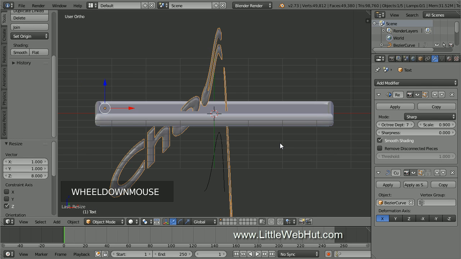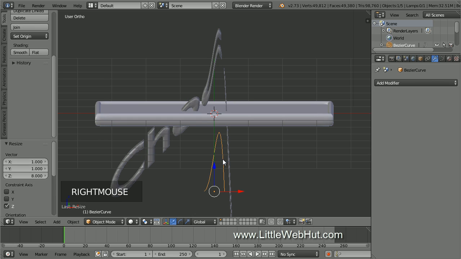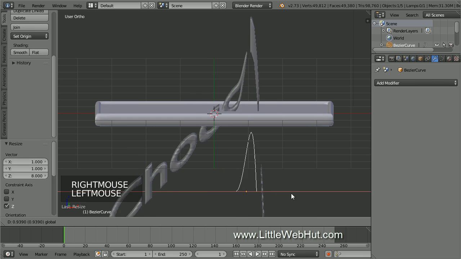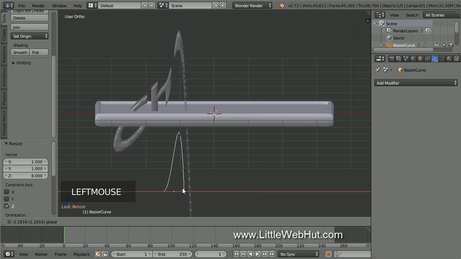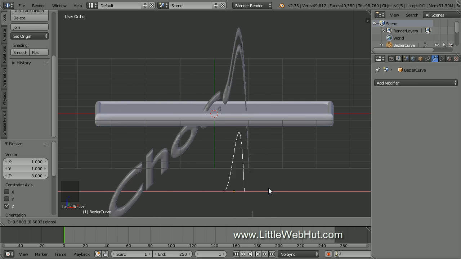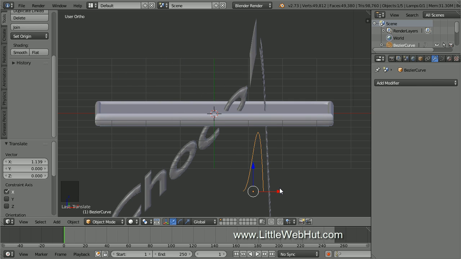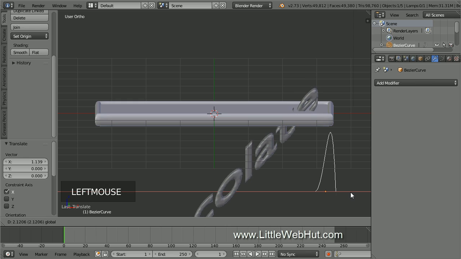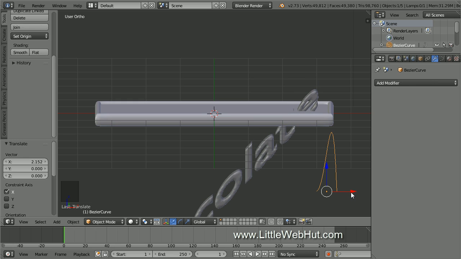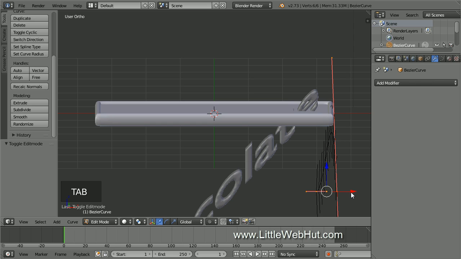Now you can see how this deforms the text. Now right-click on the curve to select it. If you move it back and forth, you can see what it does to the text. Now we're going to make a change to the curve so that the text will be horizontal when the curve is moved to the right. So drag the curve to the right until the last letter of the text is in line with the rest of the text. Then press the Tab key to enter edit mode.